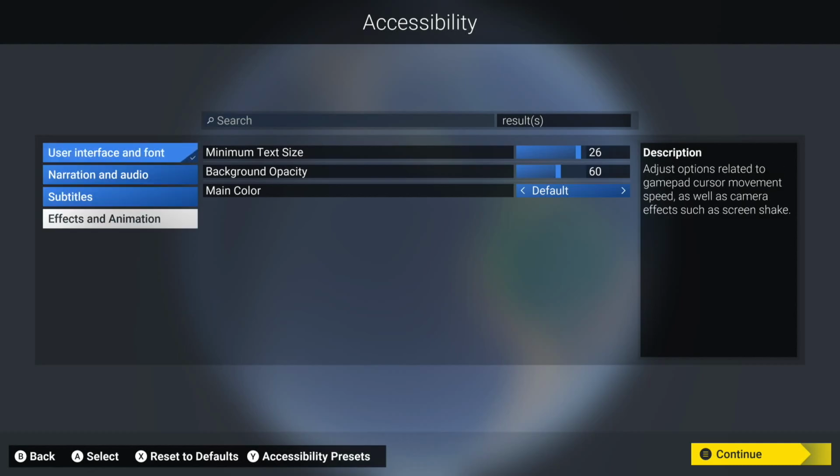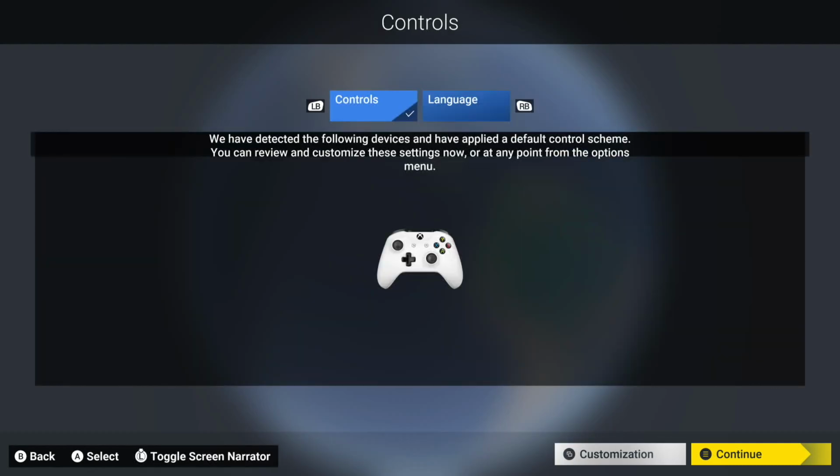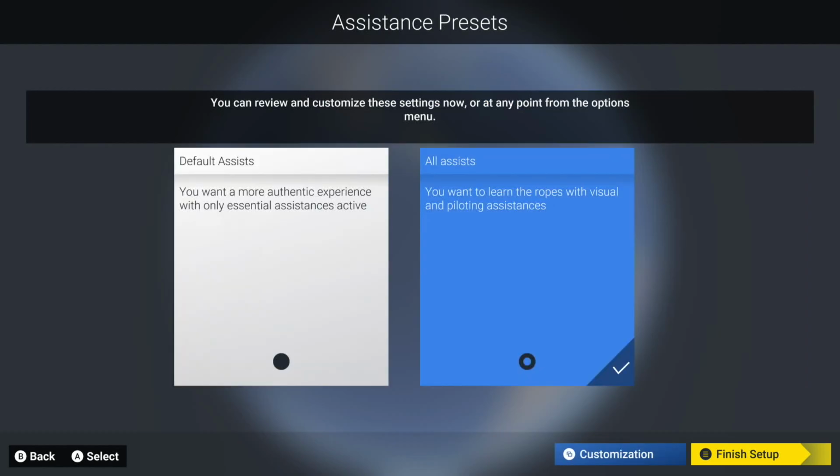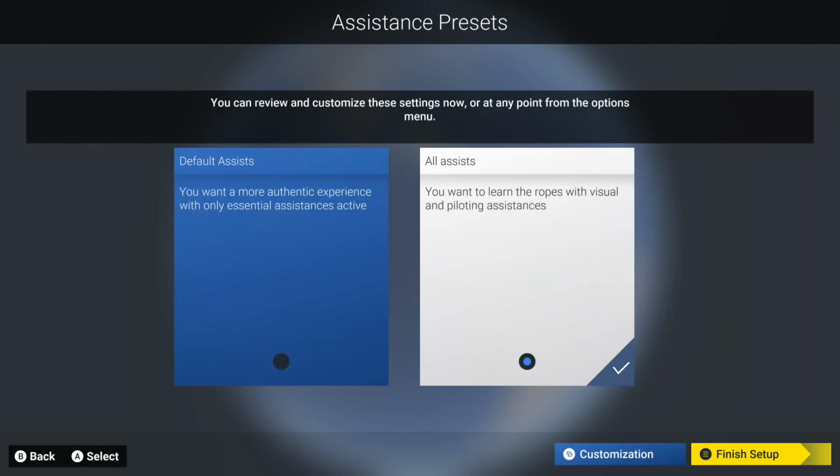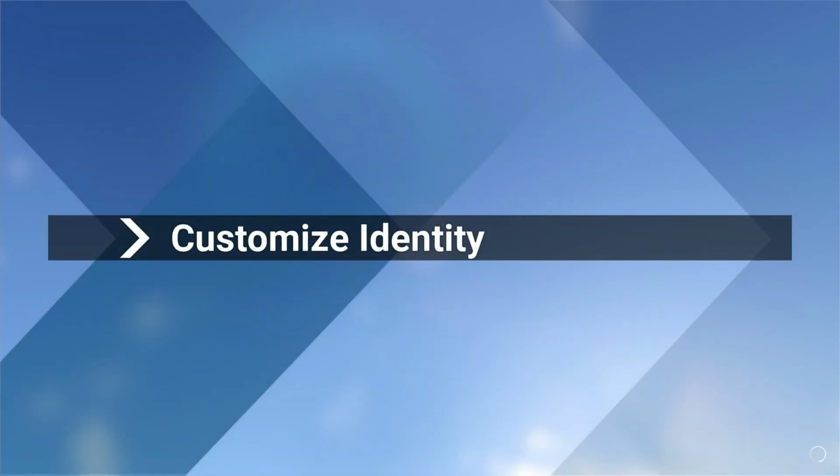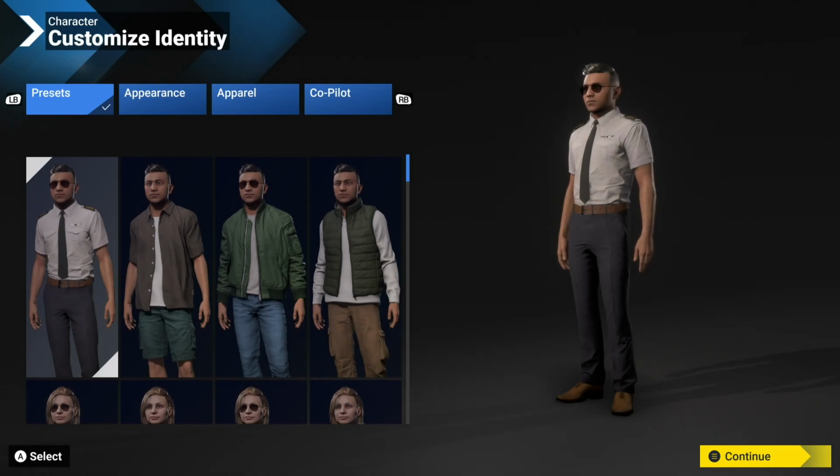Current button, controls screen. Press left, assistance presets screen. Press view button to customize assistance presets. Character, customize identity screen. This screen is not yet narrated. Press menu button to continue to next page.